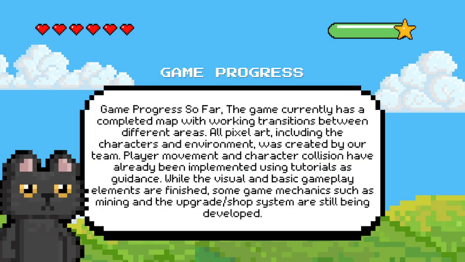So far, we have made good progress on our game. We already completed the main game map and added transitions so the player can move between different areas smoothly. For the visual side of the game, we created all of our own pixel art, including the characters and the environment, which help us customize the look and style of the game. We have also implemented the basic player movement and character collision.